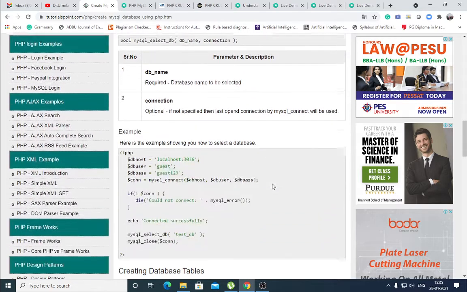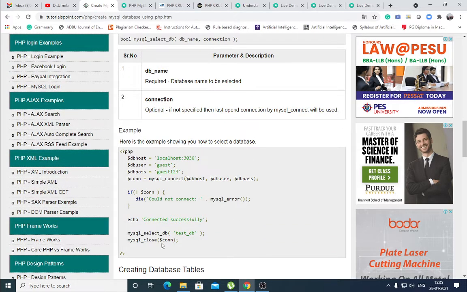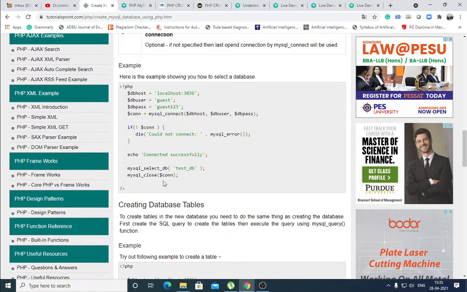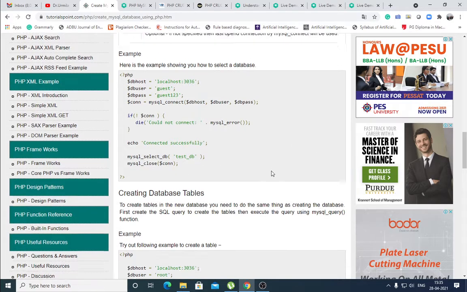Select the database, same program. Here mysql_select_db, test_DB. Means if you know SQL, it is use database, and then you have to create a table. Like that, mysql_select_db, test_DB, mysql_close, $connection.